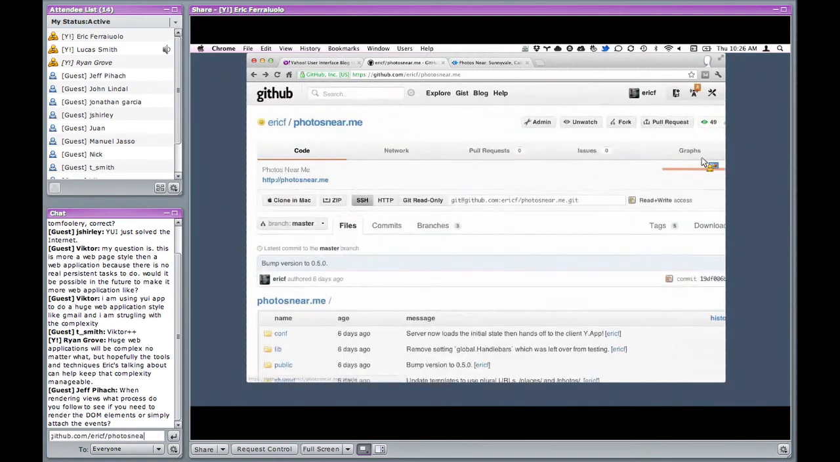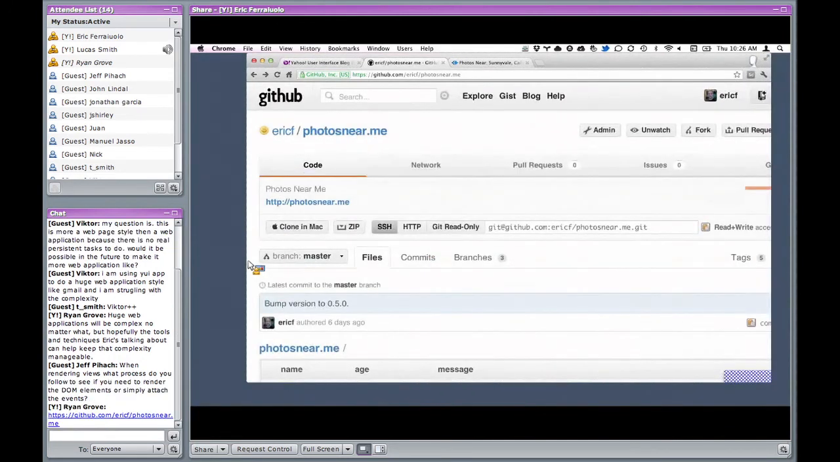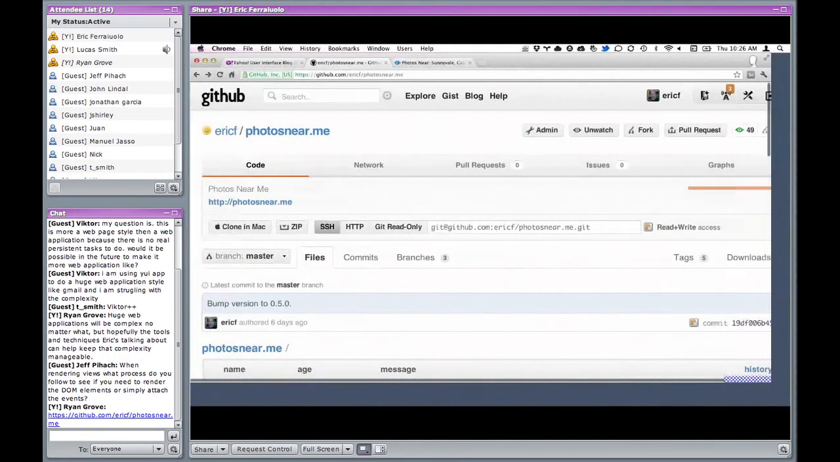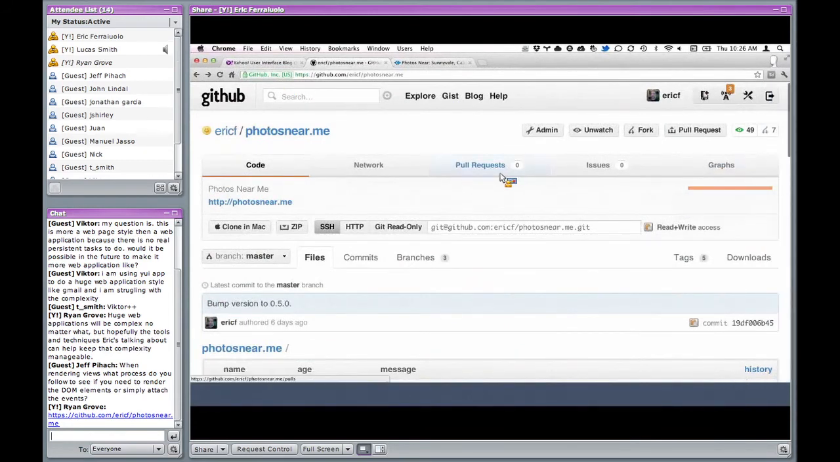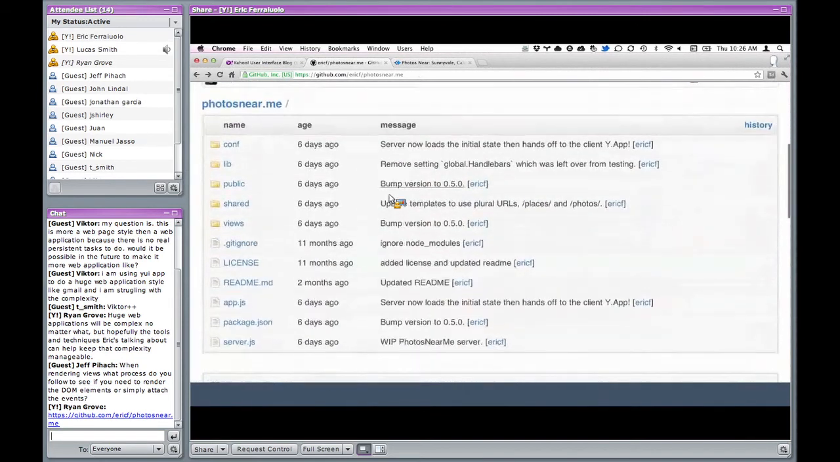All of this code is up on GitHub on my fork, or I guess the main fork of Photos Near Me. Let's see, there we go. And let's see, where's the best place to start with this? I guess I can show maybe how I'm dealing with some of the configuration stuff.